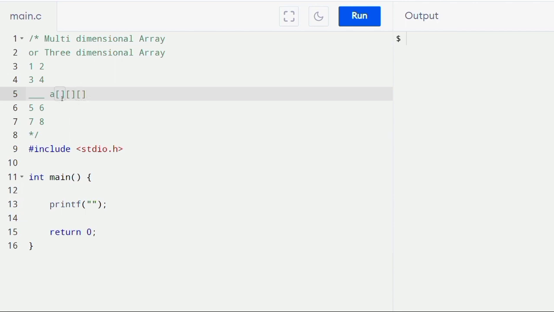In the first square bracket we need to mention the number of two-dimensional arrays. So here we have one 2D array and two 2D array. We have two 2D arrays. So here I am mentioning the size of array like 2, and here we need to mention number of rows. The number of rows are 2, and here we need to mention number of columns, which are also 2. So this is a declaration of three-dimensional array. So it is nothing but a combination of two-dimensional arrays.